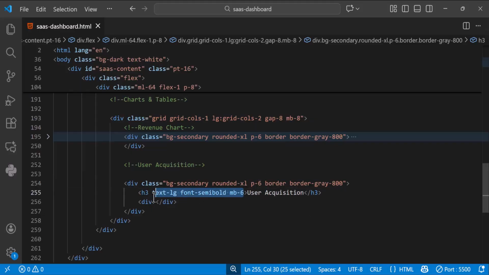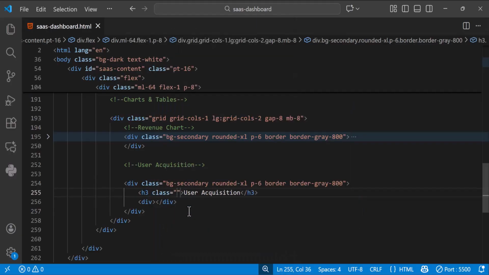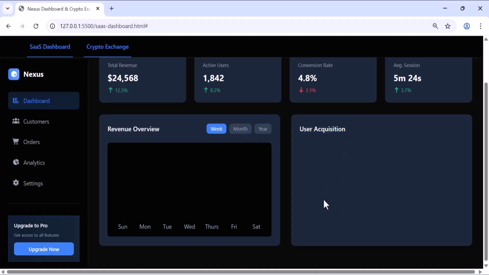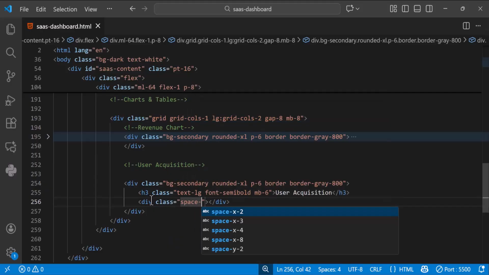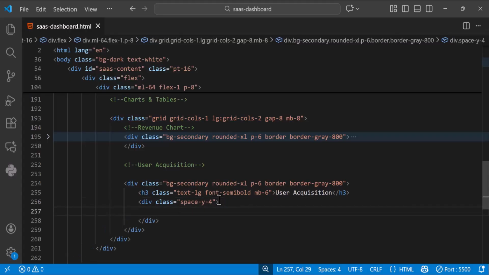I'm saying nice and I forgot to put it inside a class. So I'm going to cut, then say class, and then paste it inside. And then if we look at it, this is what we have right now. So let's work on our div. Let's style the div. It's going to have only a few styles. So we're going to say class, and then we can say space-y-4. And that's it. Inside that div, we're going to have a couple of other divs.